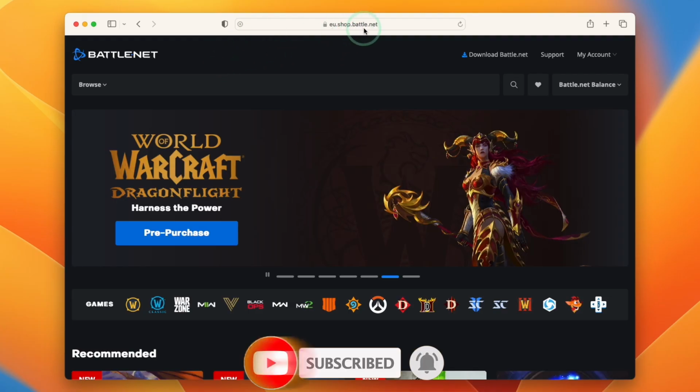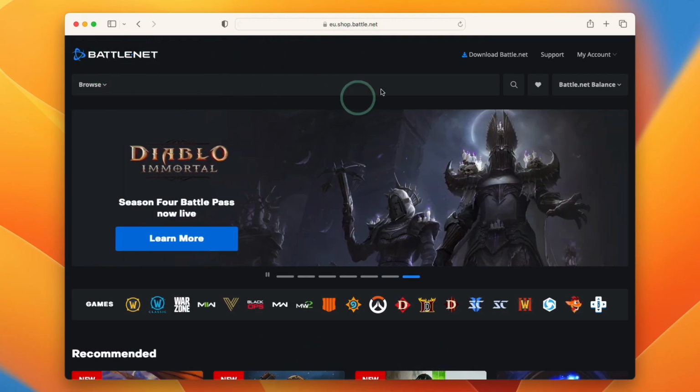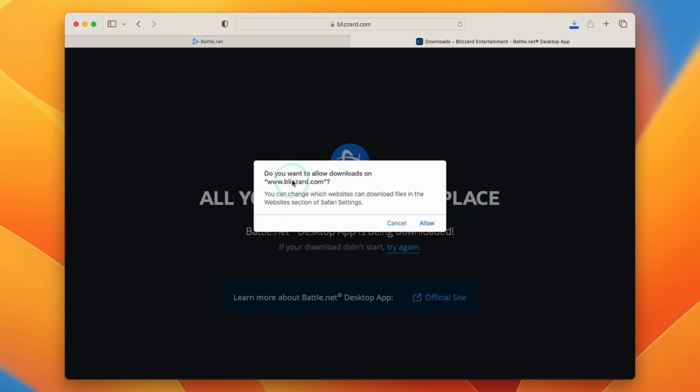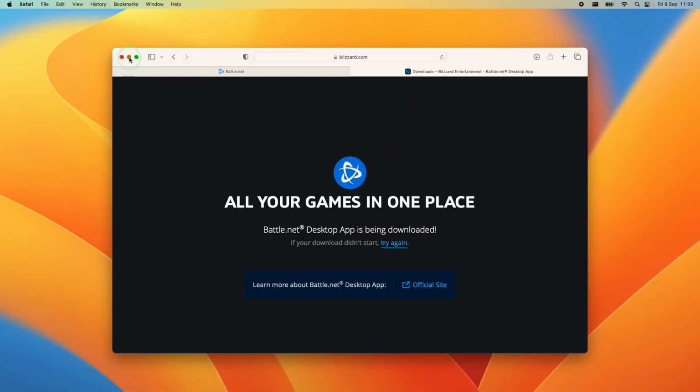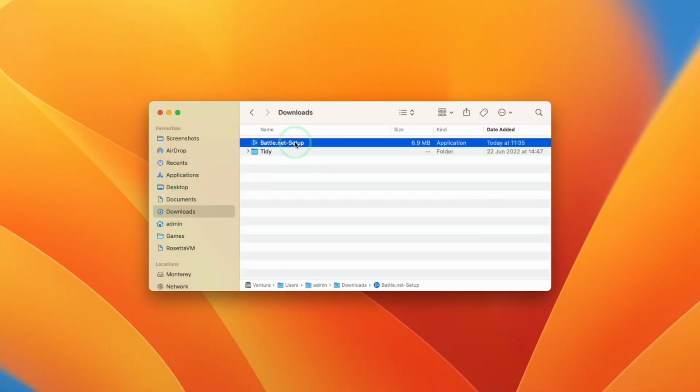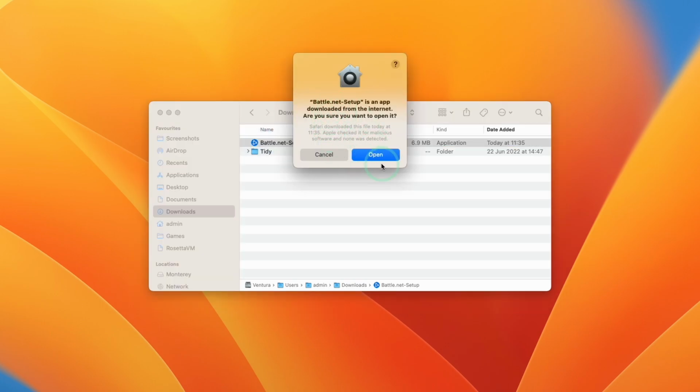So we're going to go to the battle.net website, which I'll leave a link to in the description, and then we're going to press this button, which is download battle.net, and this is going to take us to the downloader. We're going to allow downloads from blizzard.com, press allow, and once that's downloaded, we're going to go down and open Finder, then go to our downloads folder, and double click on battle.net-setup. Here it's asking whether we're sure we want to open it, so press open.